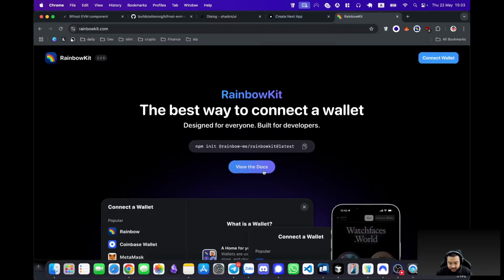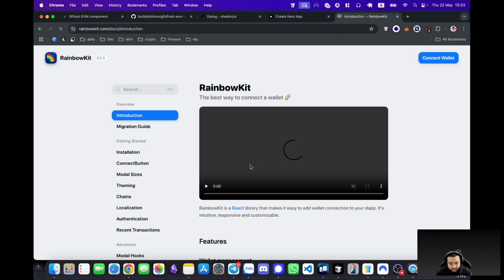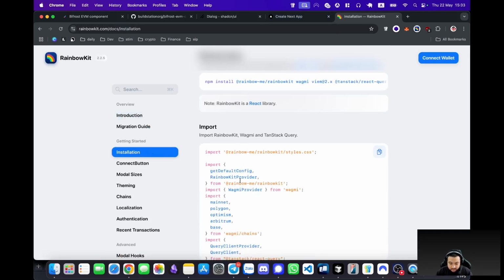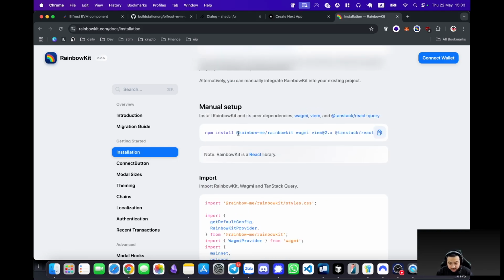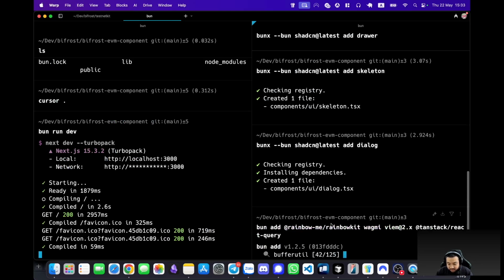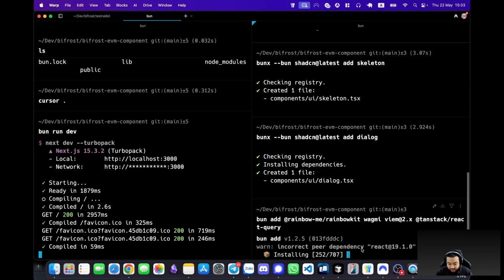Alright, Rainbow. I like Rainbow. It's very straightforward and easy to use. Customizing the color takes a little effort, but I don't think it's a big deal. So what you're gonna do is install this part right here. So you take this one, and you get Rainbow Kit, Wagmi, Viem, everything.